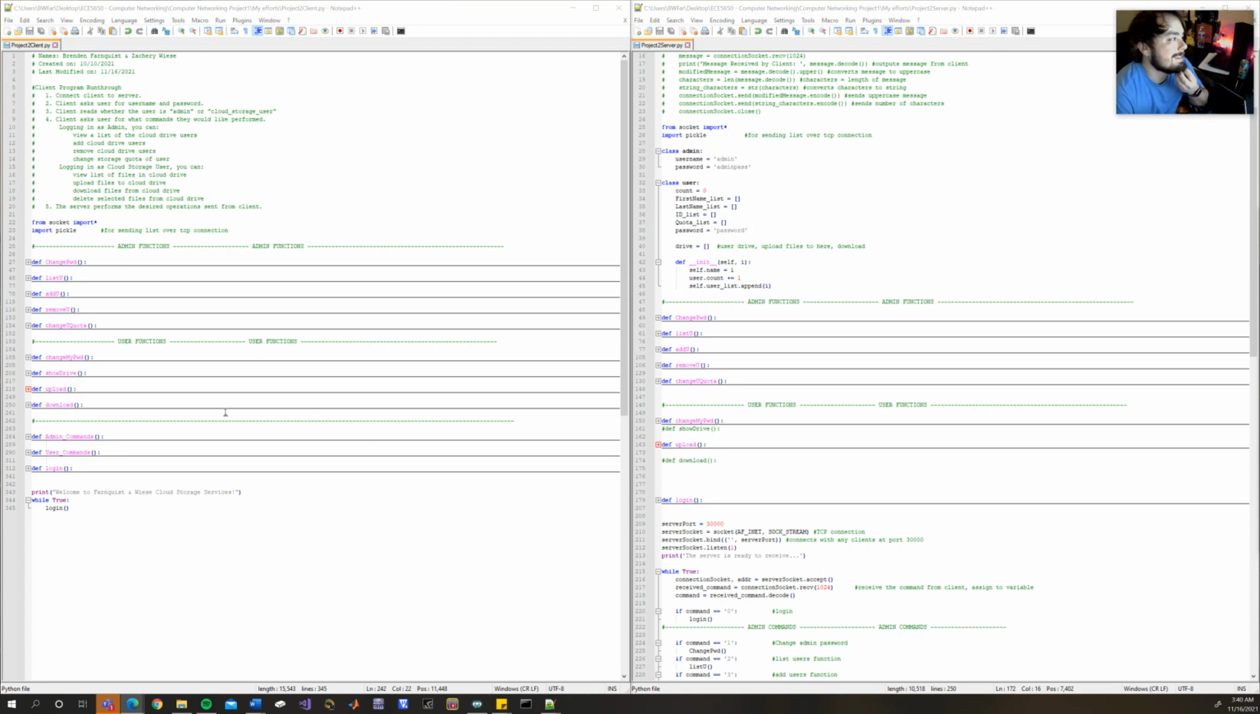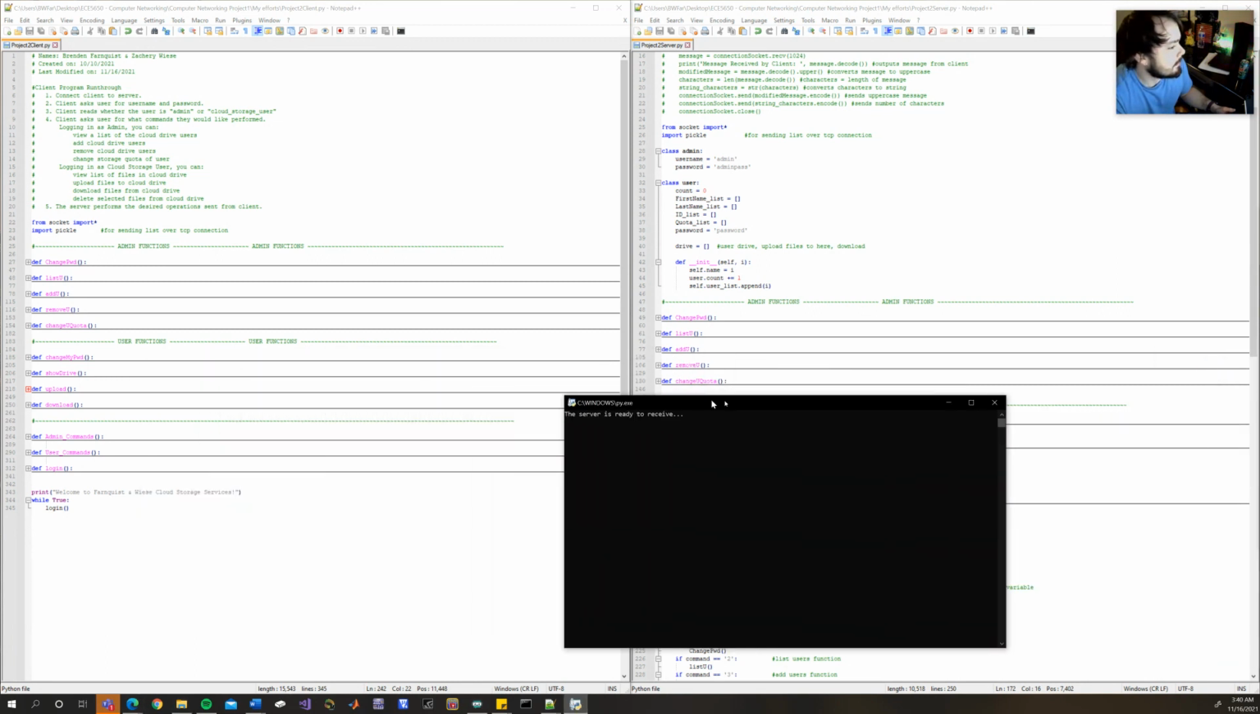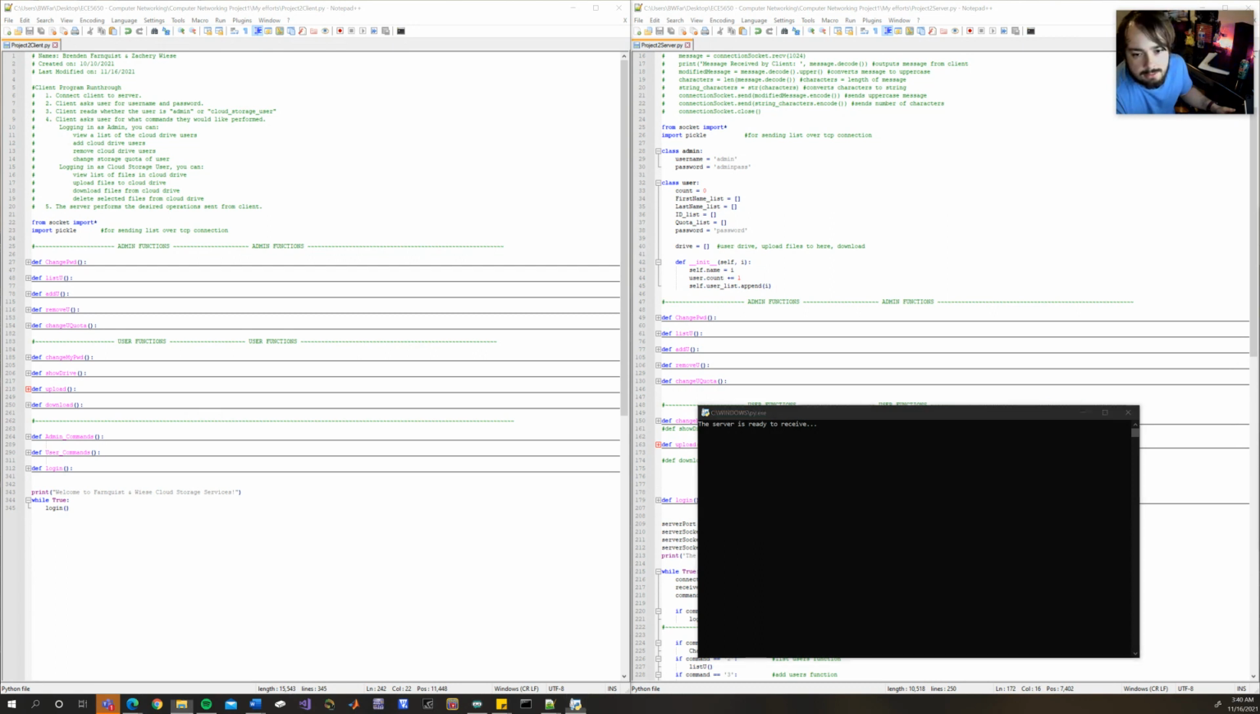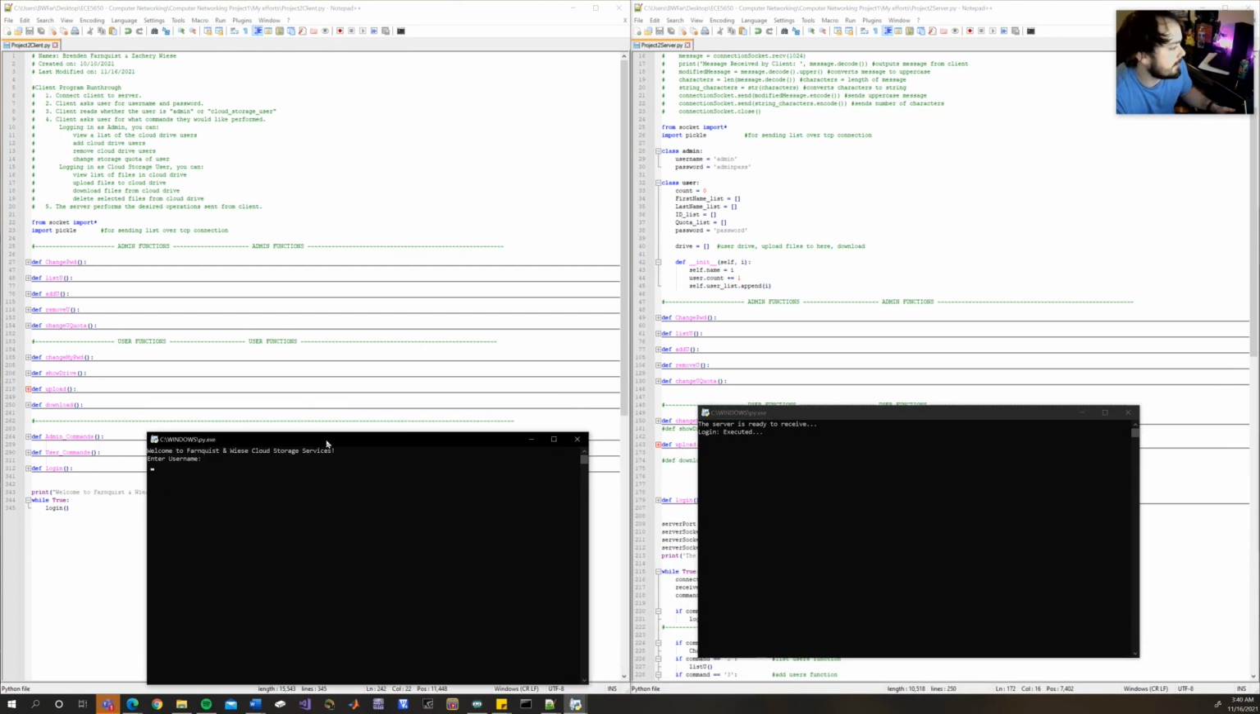It's already so late. So I got most of the admin functions working. The user function I still need to work on. I think the quickest way to show you is just to run it. So here's the server on this side, and the client is gonna be over here.